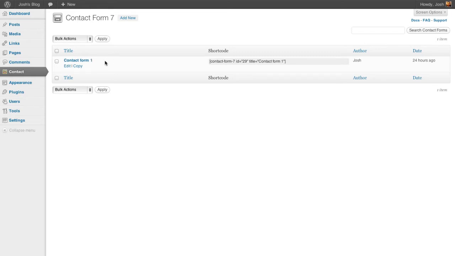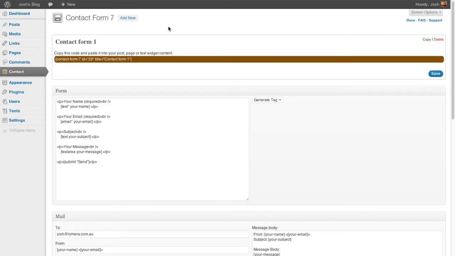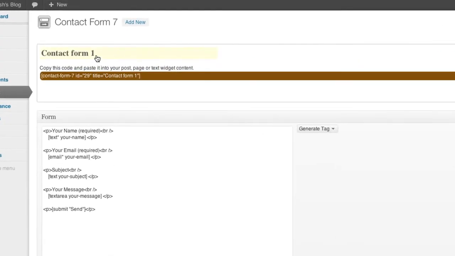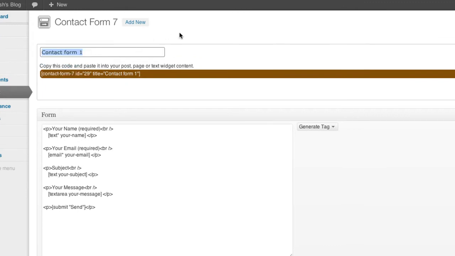So when you install it, you get a contact form already installed. If you click on this, you can just start editing this contact form straight away. The other option is you can click on add new and add another contact form. So this is the contact form page. You can give your form a name. So I'm going to call mine contact page form.